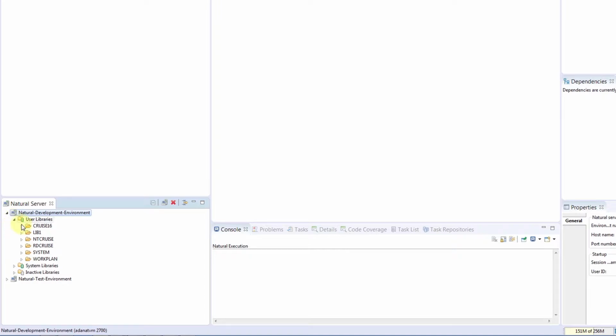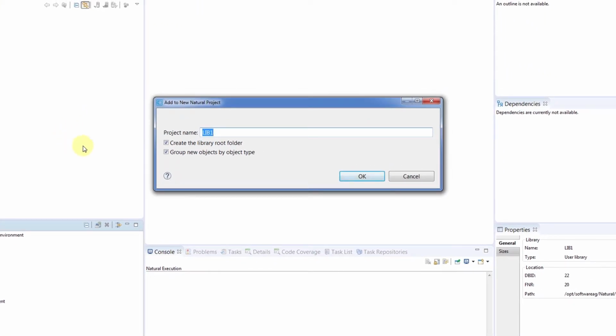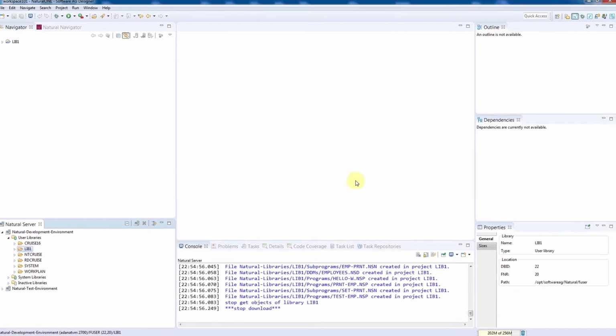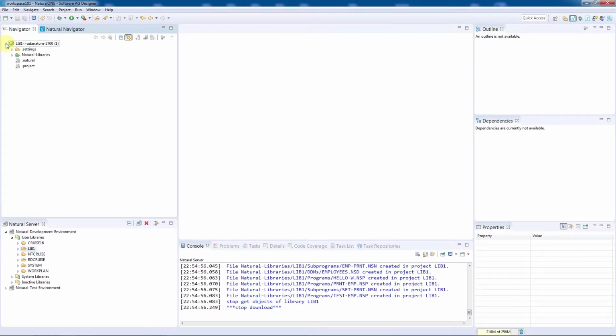I will select the library lib1 so I can export it to the workspace. We'll select Add to New Project via the context menu. We'll just call it lib1. After we confirm, we can see that the project is immediately available in the workspace.